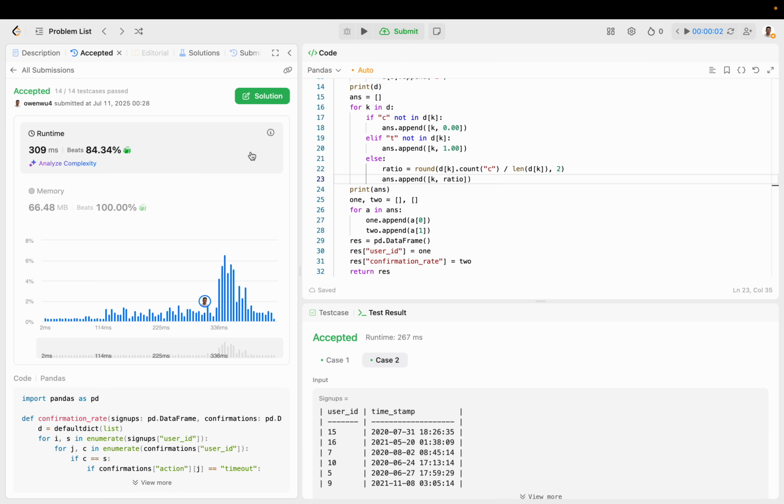Again, I'm really happy that I was able to solve this question on my own and come up with my own solution without any assistance.